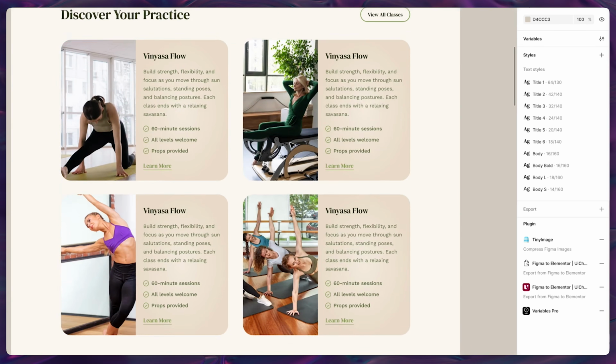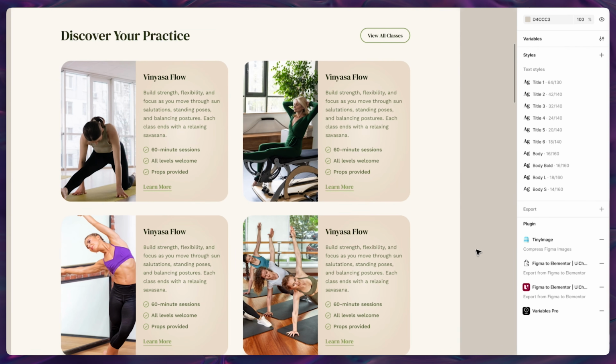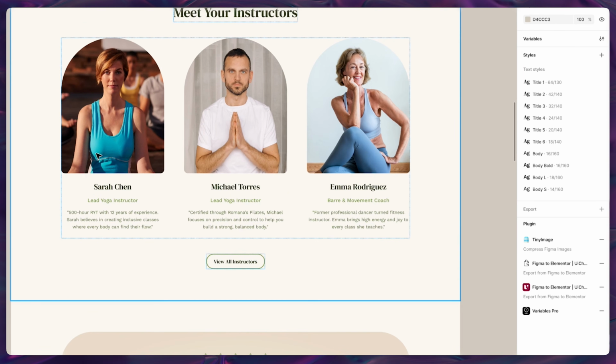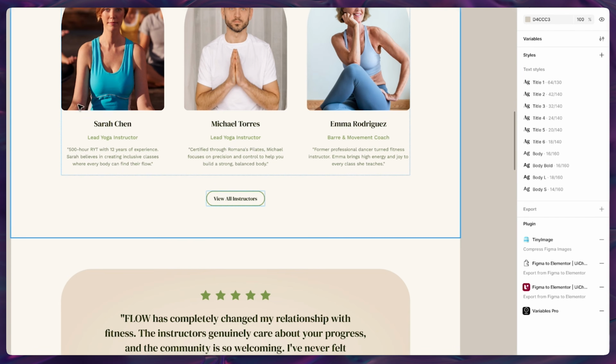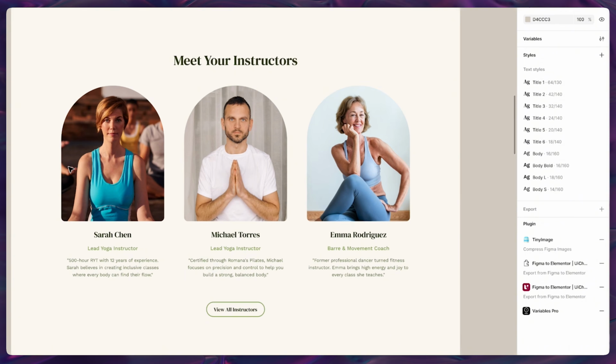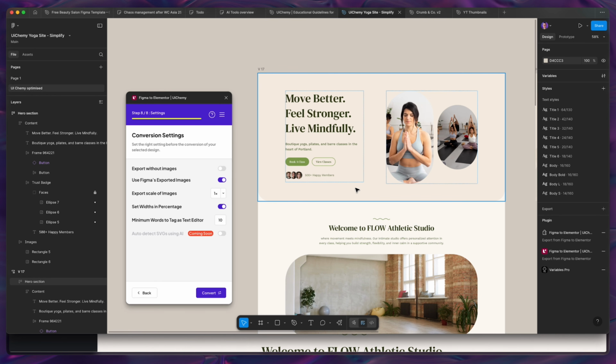So this may feel like a lot of work, but you have to do this in Elementor anyways. And so if you learn how to design in Figma like this, then it's actually not a lot of work in Elementor. You just need to properly do the job inside of Figma. Okay, let's now talk about images, how to prepare our images.